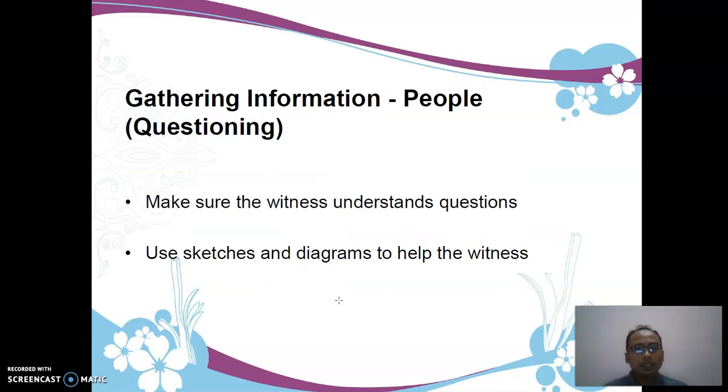So the next thing when you are questioning the witness, you have to make sure that the witness understands the question. The question must be clear enough and easy for them to understand. And maybe you can use sketches or diagrams to help the witness understand the question that you have given to the witness.